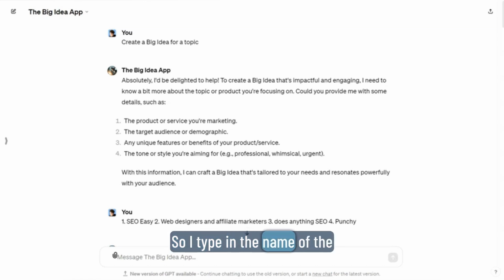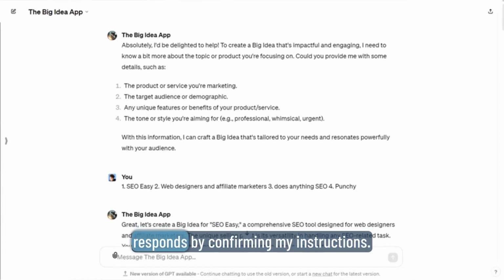So I type in the name of the tool, SEO Easy. Then the demographic and target audience, web designers and affiliate marketers. Then I say briefly what it does. It does anything SEO. And lastly, the style as punchy. So the big idea app responds by confirming my instructions.